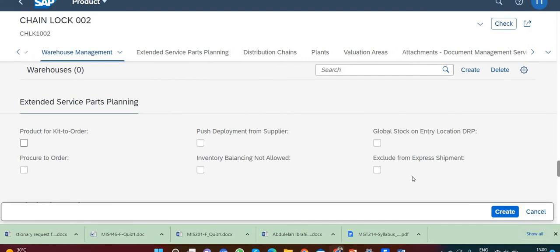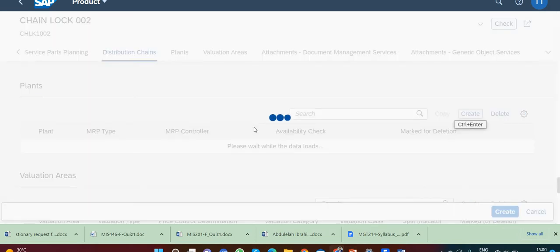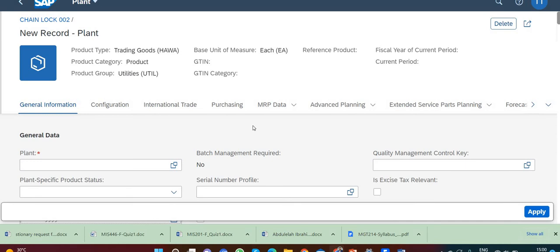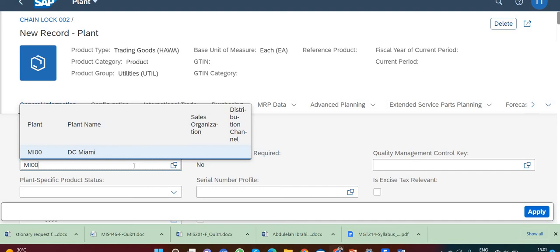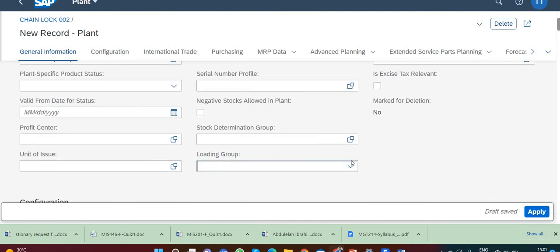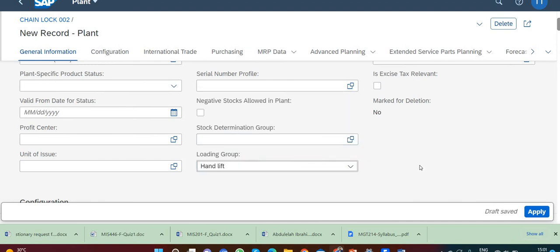Back on the product screen, navigate to plants area. Here in the plants area, click create. Then on the plant screen in the general data section, enter MI00, MI00, and hand lift for loading group. Loading group here, hand lift. After entering all this data, go to purchasing area.